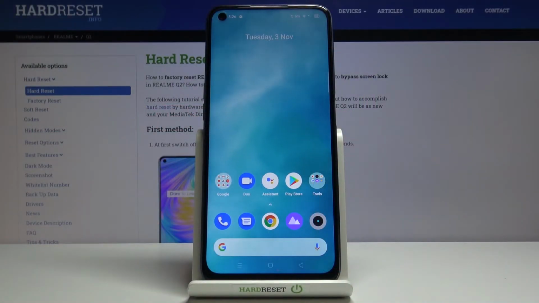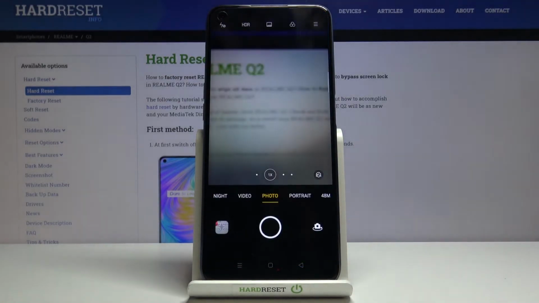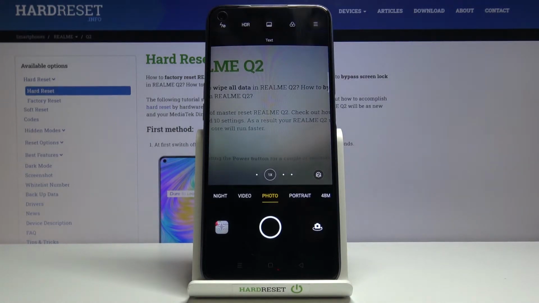Welcome, here I've got REALME Q2 and I'm gonna show you how to record the slow motion video on this device. So at first we have to tap on the camera button here to open it, and for now we are in the standard photo mode.